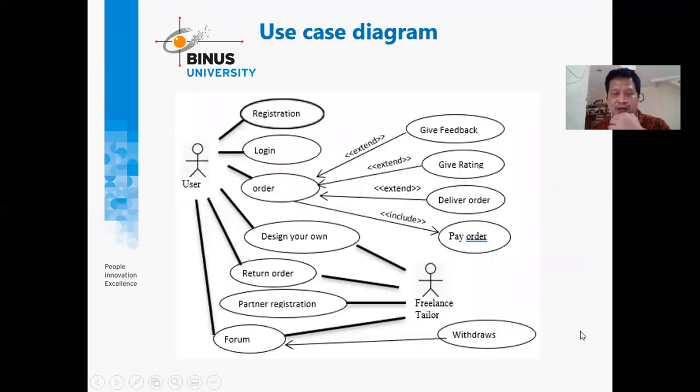In this case, we give the model using a use case diagram and a class diagram. You already know the use case diagram. It is part of UML, the Unified Modeling Language, for modeling the design. In this use case diagram there are some activities, the use cases, such as registration, login, order, design your own, return order, partner registration, and forum.